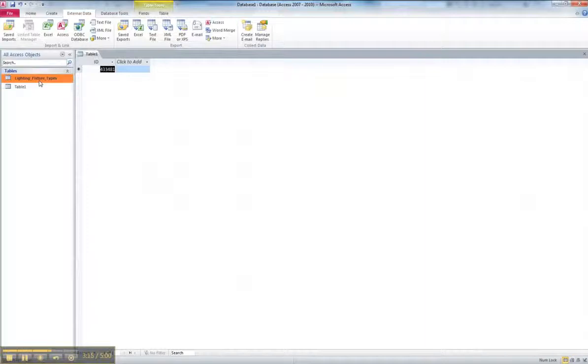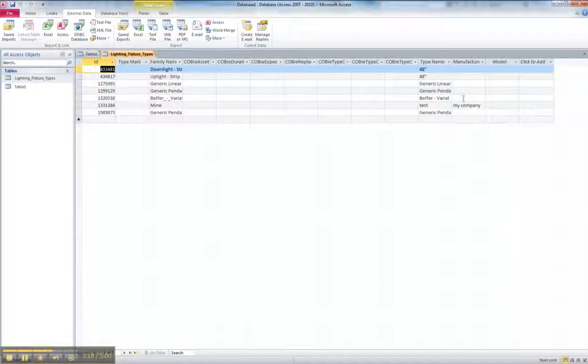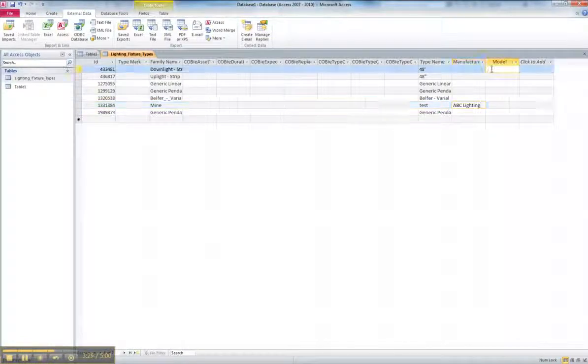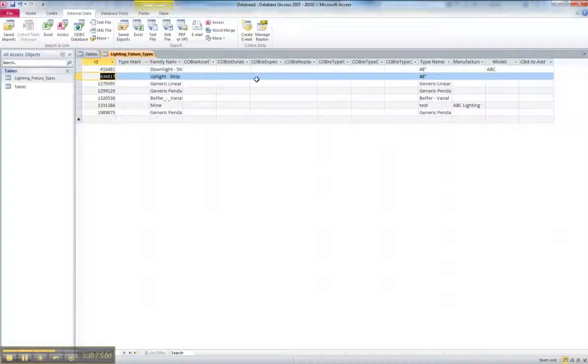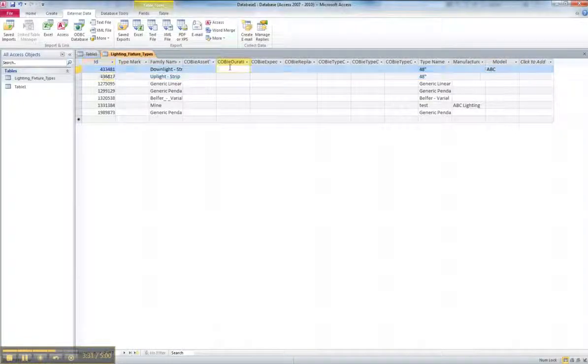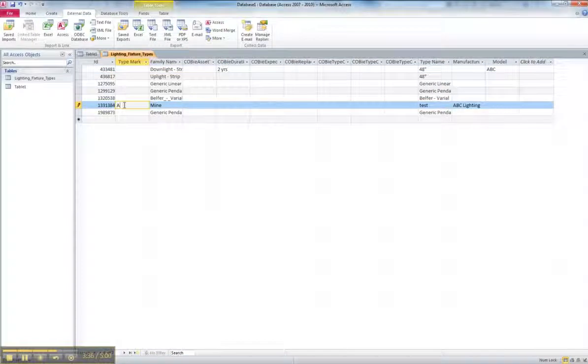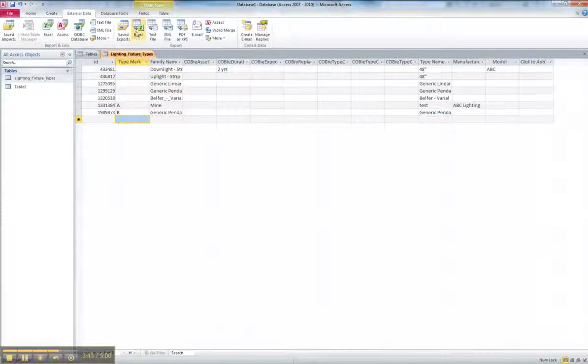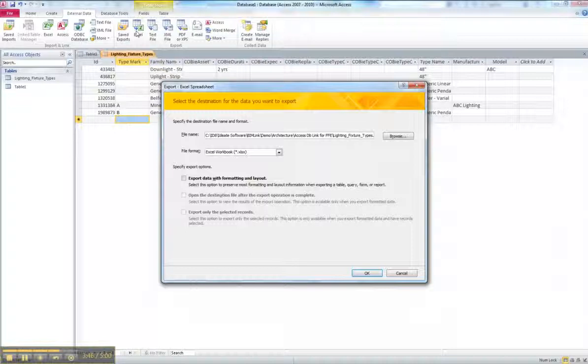Okay, so now we've got this data here, and we could go ahead and change this. This is ABC lighting, and then we can go ahead and add different information here. 2 years, and say this is A, and this one's B. Okay, so we'll change some data within the Access environment. Then when we're ready, we're going to go ahead and export this data out.